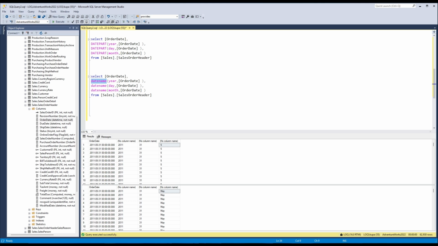Also, Transact SQL has DAY, MONTH, and YEAR functions. I'm using these keywords, and as you can see, they are keywords for Transact SQL, as they are in a different color. You can use these keywords to actually separate year, day, and month. Basically, they work like DATEPART and DATENAME.